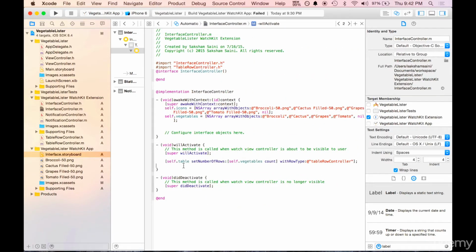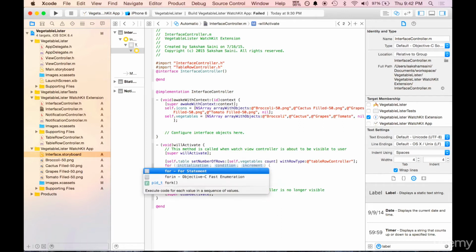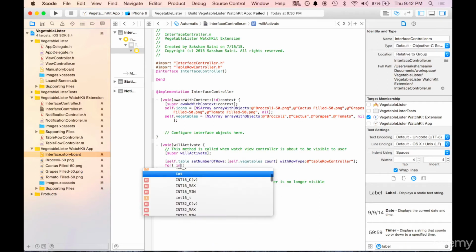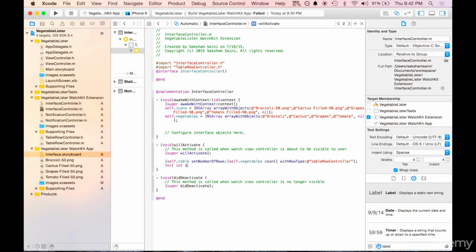Now we will populate the table with the values from these arrays. Before you do that, make sure that you have imported the TableRowController.h file into the InterfaceController.m file. Once you've done that, we will use a loop to populate the table. So for int i = 0; i < self.vegetables.count; i++.